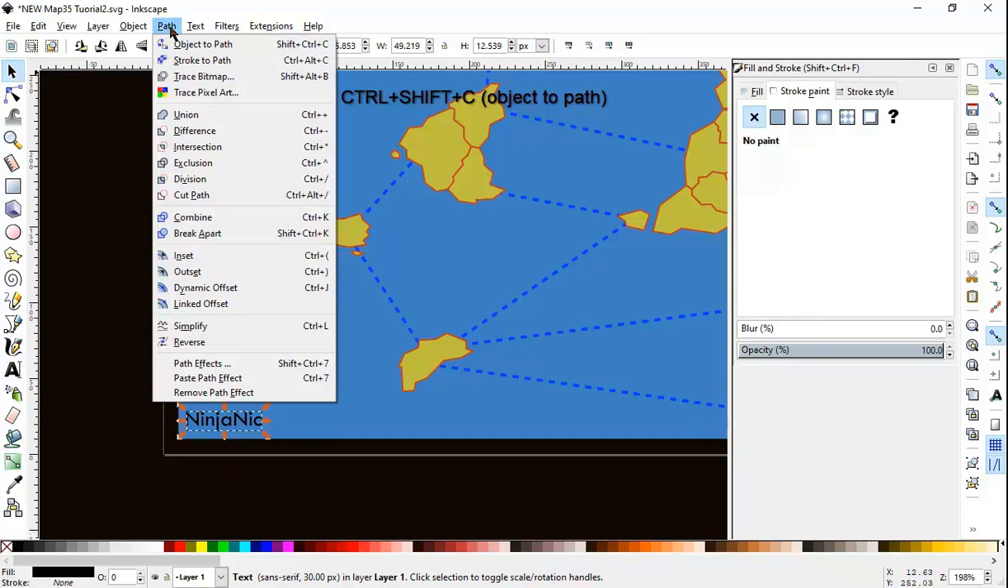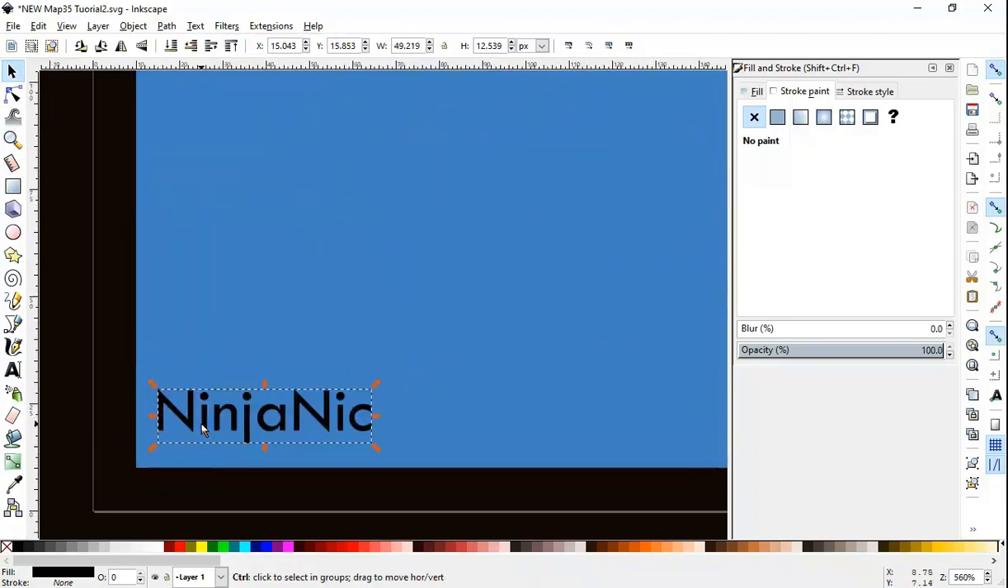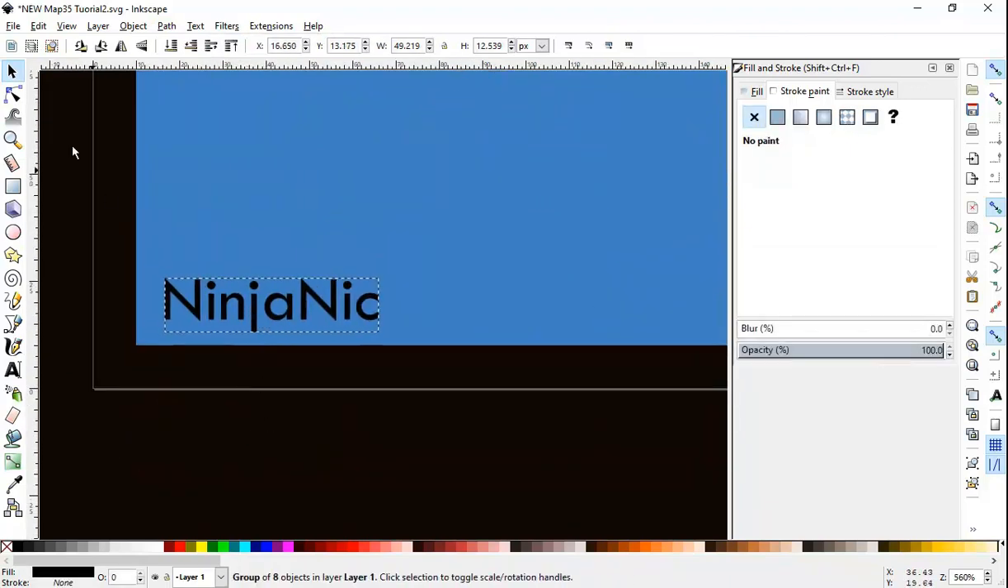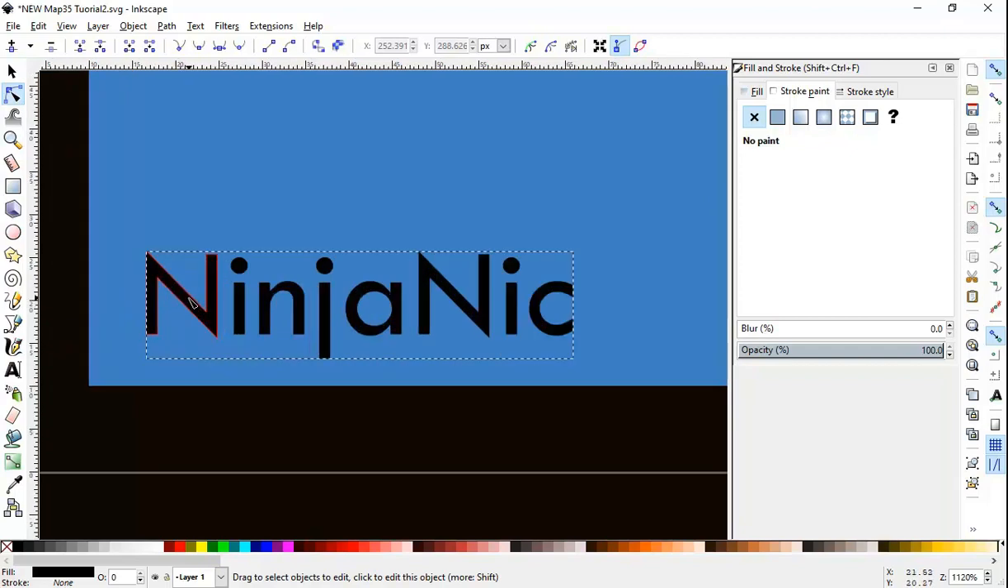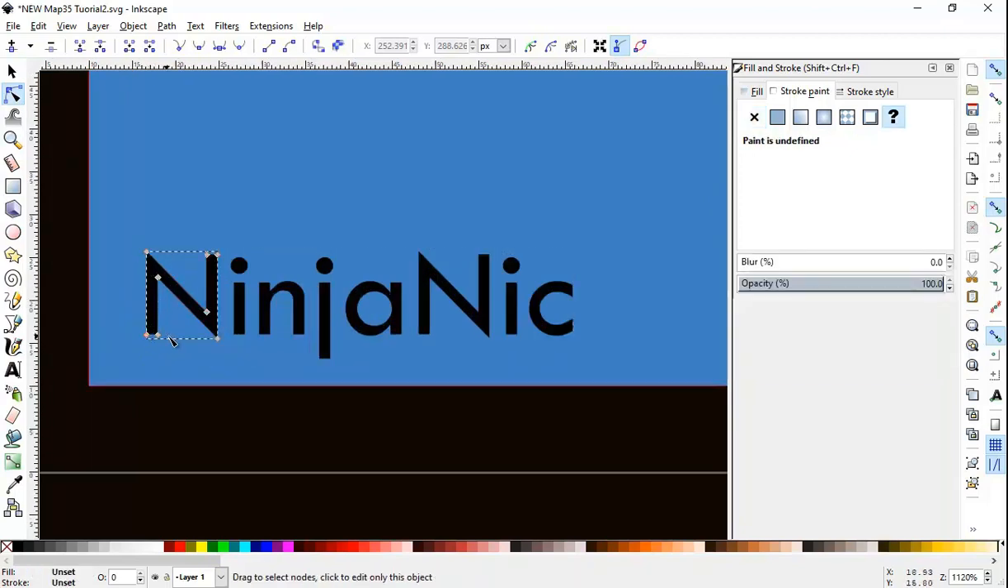So same deal, except that this one is an object to path, or Control-Shift-C, where now if you go into here, you won't see any nodes because this is actually a group of paths, but you can click on one now and you can see that it has its own unique nodes.